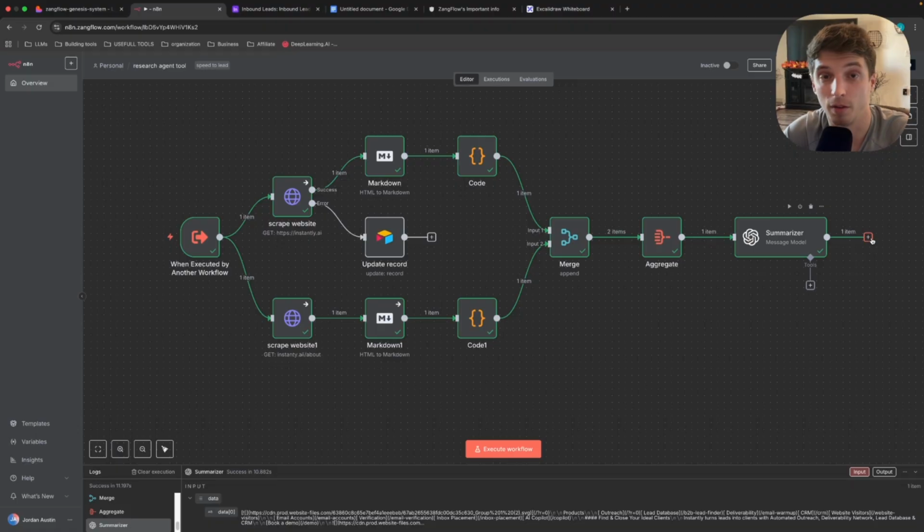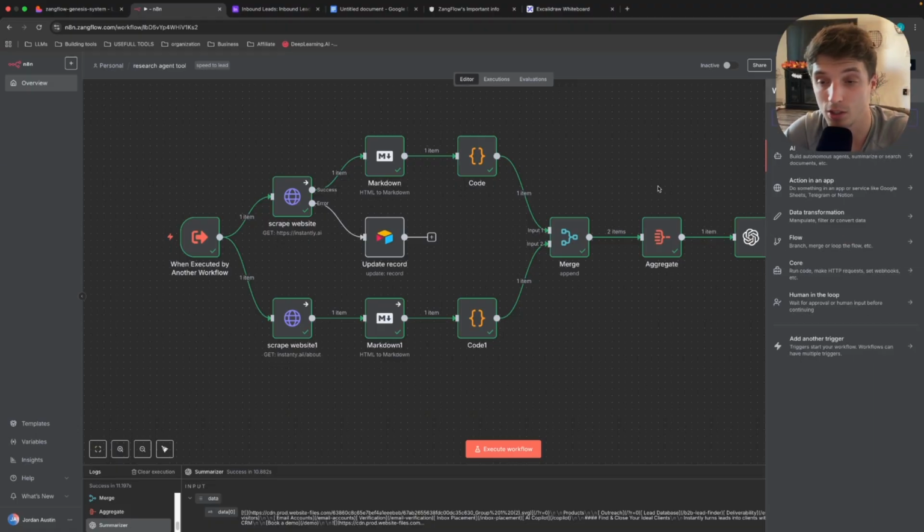So the last step of the research agent's tool that we're going to do is we want to actually log that summary that our LLM came up with in our CRM. The reason we want to do that as business owners is if we book a sales call or a demo with them, we want as much information about them and their company as possible, just to seem like we took the time to research them.